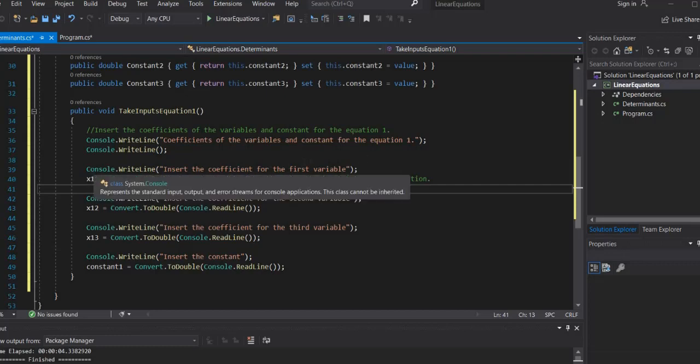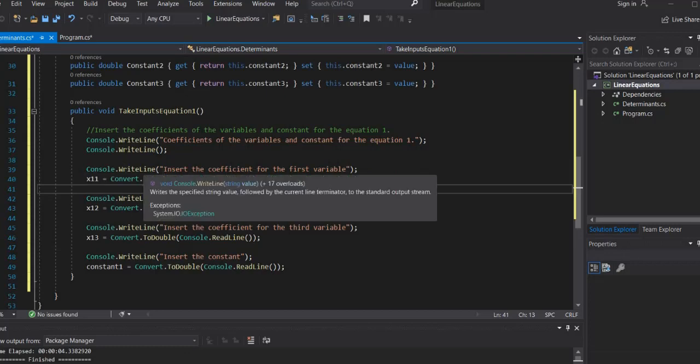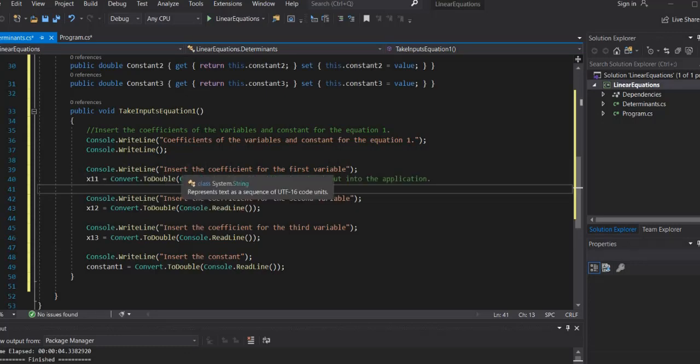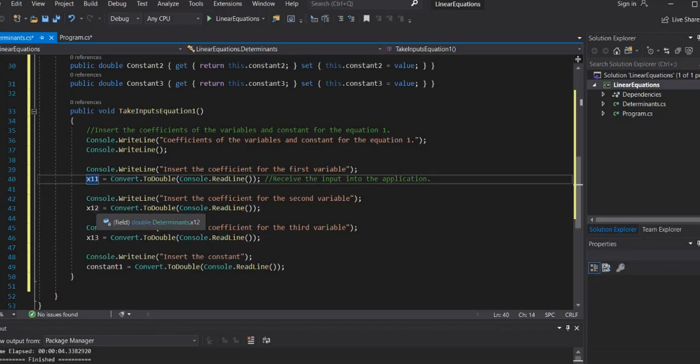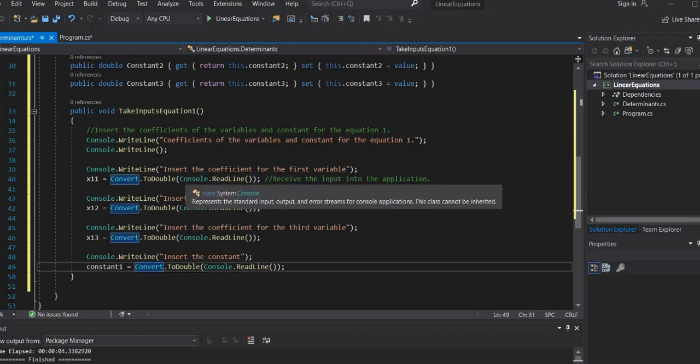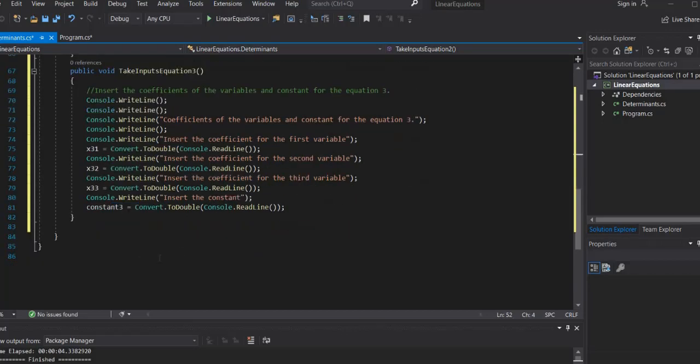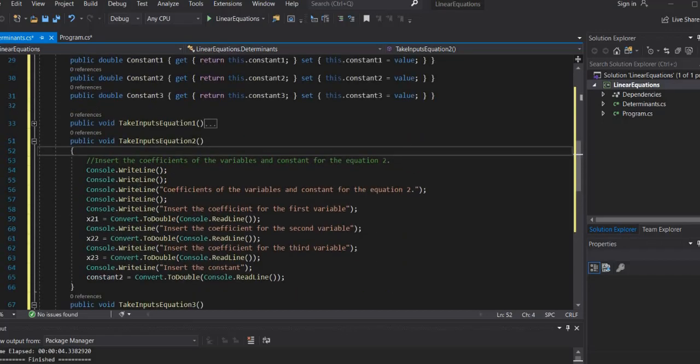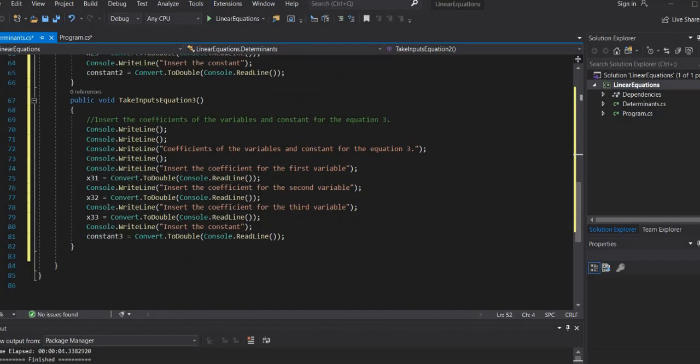Now, when we have done this, we output it with Console.WriteLine to output the statement that we need. Then we take the input of the user into this private variable, which is x11. We did the same thing for x12 and also x13. Then finally, we did the same process and also trapped the input for the constant. We are going to do the same thing for equation 2, also for equation 3. So right now, we have done the same thing for equation 2 and equation 3.